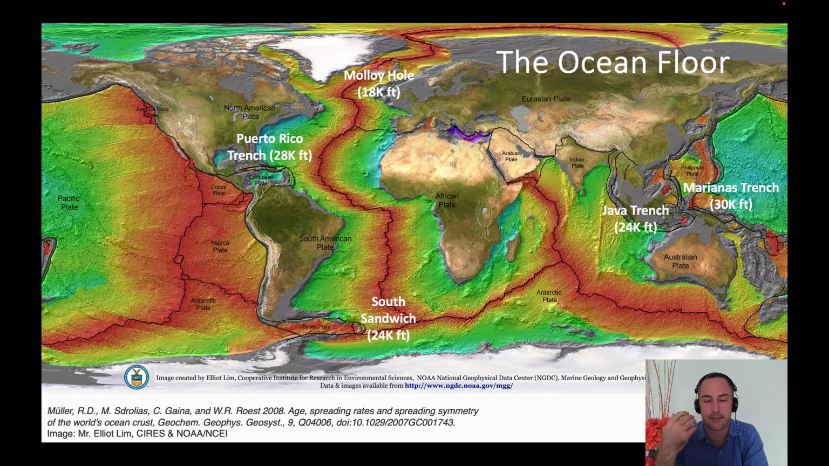So this is essentially the map of the ocean floor. You can see the oceanic and continental crust, and to think of this essentially as a floating crust on a molten mantle will help to understand what we're about to go through.